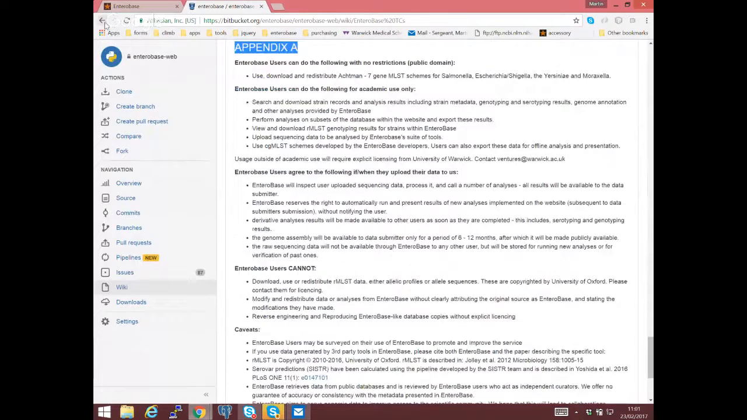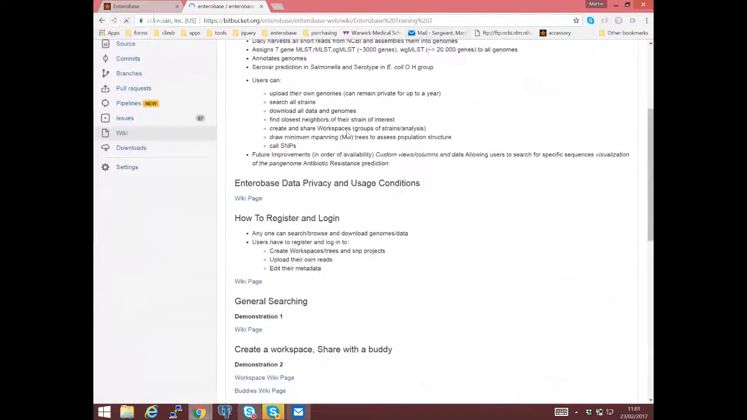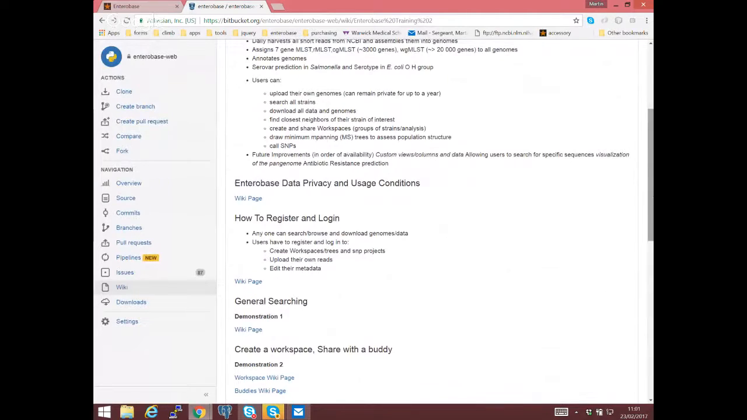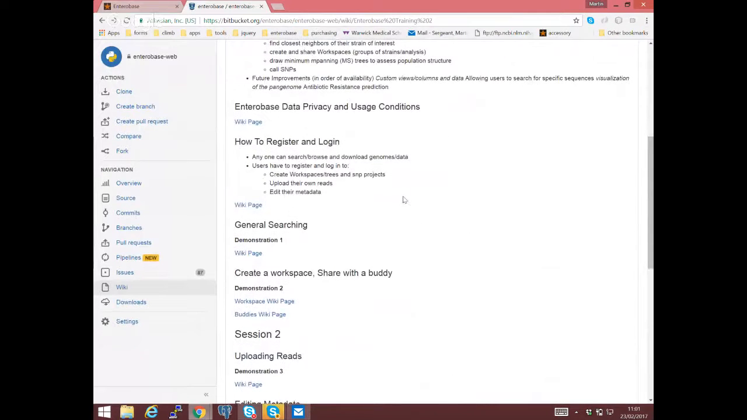Okay. So, and also briefly how to register and log in. I think most people will be familiar with this. You can always go to the wiki page if not, but just to say that you don't actually need to be logged in to just search and browse and download the data. However, you do need to be logged in to upload reads or create workspaces and analysis, and also obviously to edit metadata. This is mainly so that if you create a tree, then we know who's created it, so you can come back and view it. We don't keep tabs on anybody.